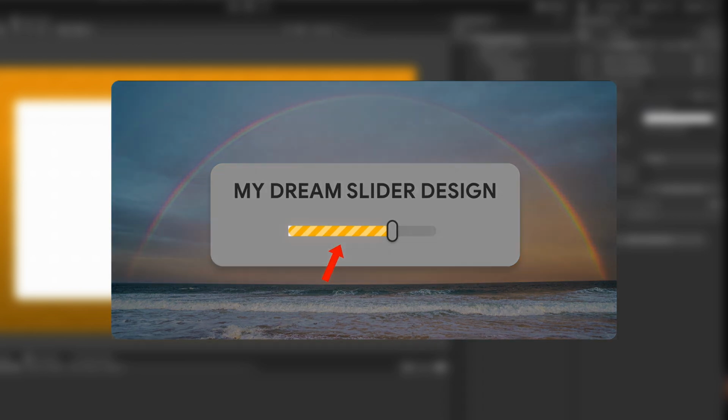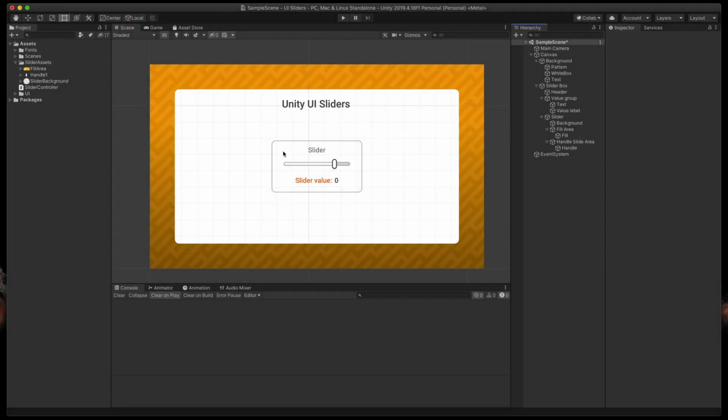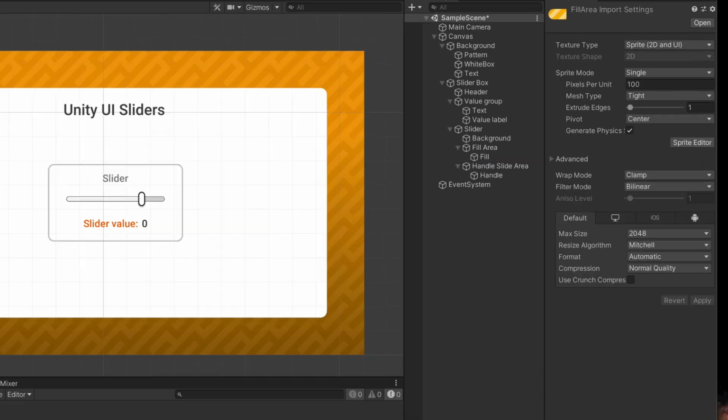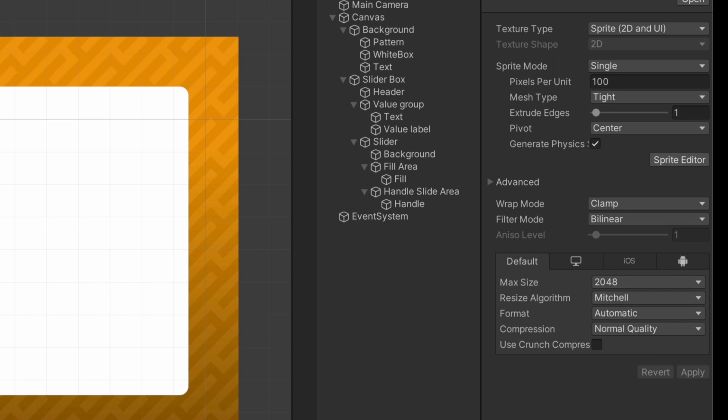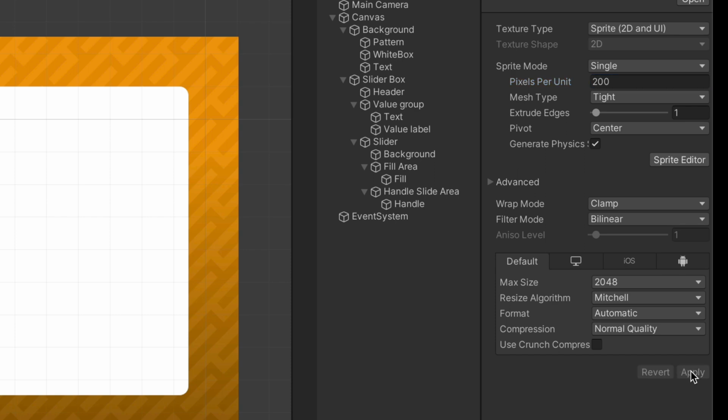Next, fill area. This one will be a bit more interesting. I'd like to achieve this pattern with the stripes and rounded corners at the end. First, download this image and import it to Unity. Before moving on, in the inspector you need to change pixels per unit to 200 to make sure that it will be displayed properly.